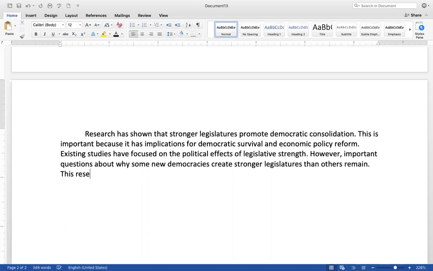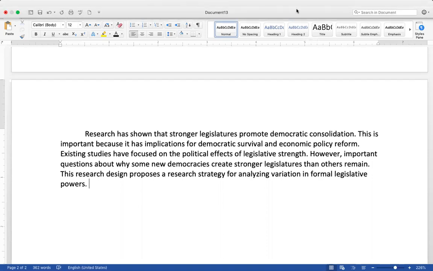This research design proposes an analytical research strategy for analyzing variation in legislative strength. So this is what I have so far.